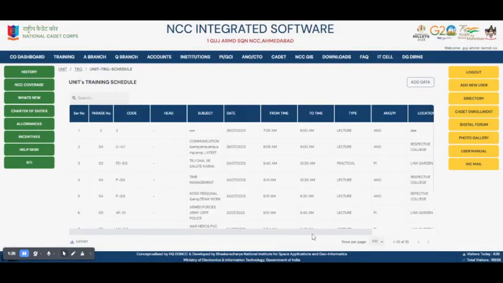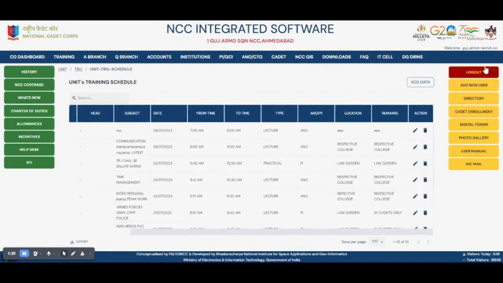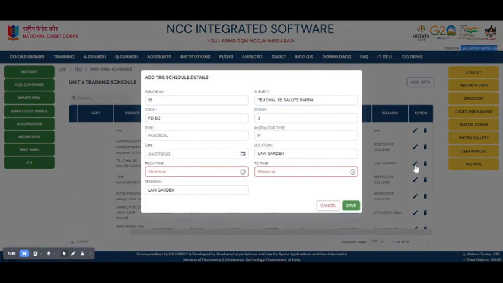I'll just show you as a sample. Since I have logged in from the CO's dashboard, the admin's dashboard, this is only applicable to the admin, not to the clerk. But what has been fed in, and how, I'll just show you. The moment I press the edit button, it is parade number 3, the third parade. What is the subject? What is the code? In that parade, what is the period? First period, second, or the third period?